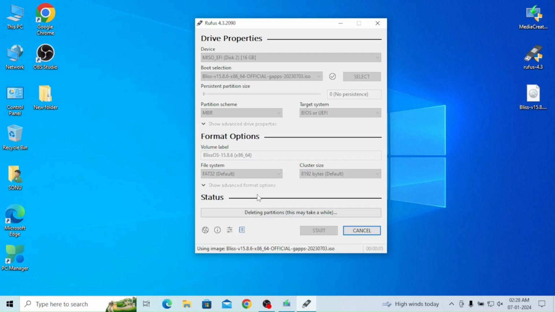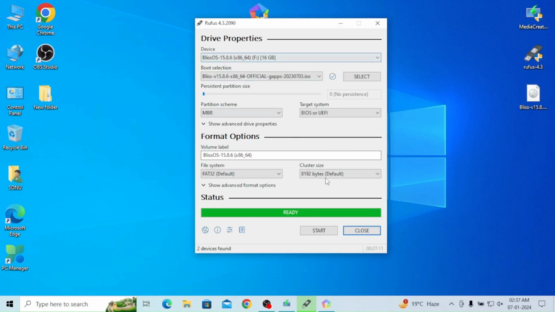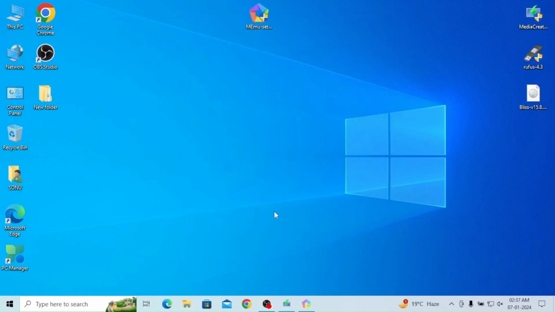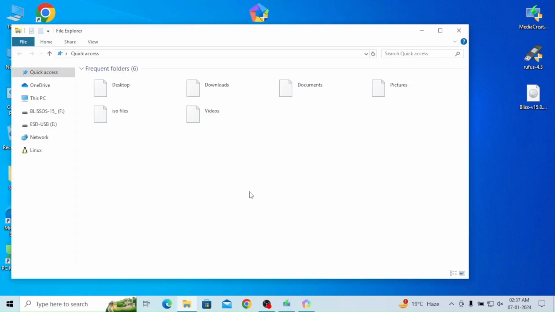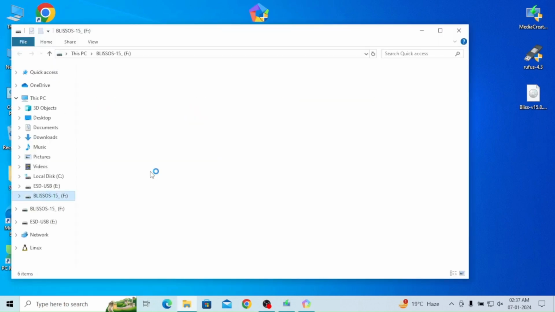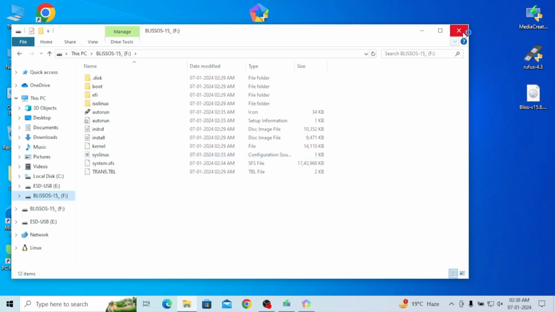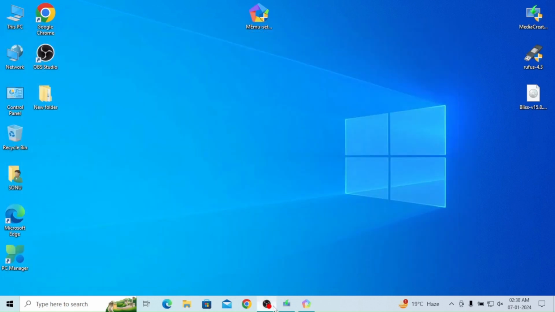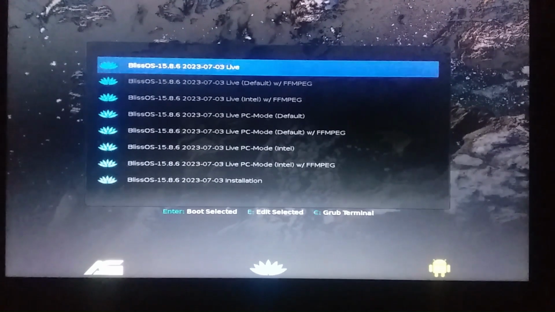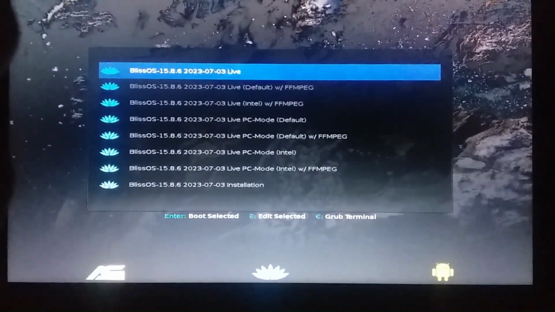Before inserting the pen drive, you have to copy the entire data to some other device. And mine is completed. Now I am showing that Bliss OS 15 is there, and my pen drive name has been changed. Now you have to restart your system, and after restarting, here you can see Bliss OS 15 is there. The booting option appeared, and here booting has been started.